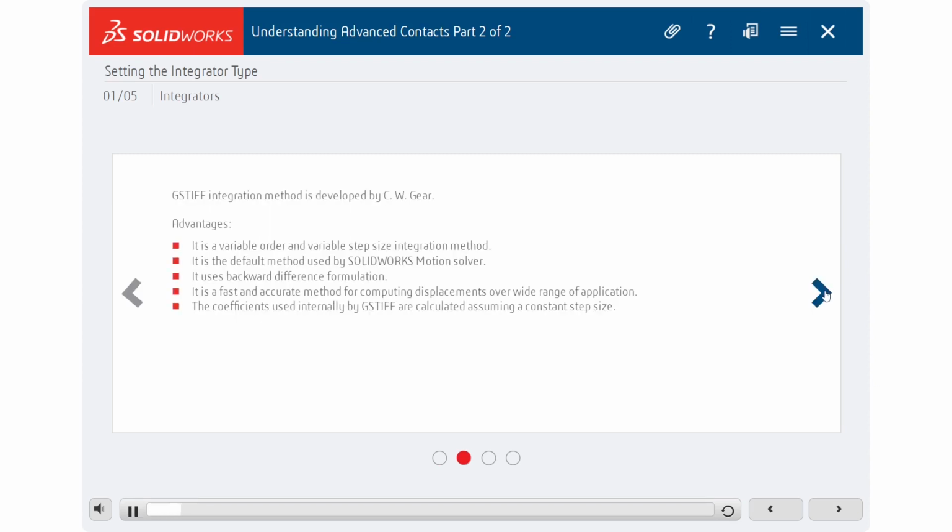The GSTIFF integration method developed by C.W. Gear is a variable order and variable step size integration method. It is the default method used by the SolidWorks Motion Solver. It uses backward difference formulation. The GSTIFF method is a fast and accurate method for computing displacements for a wide range of motion analysis problems. The coefficients used internally by GSTIFF are calculated assuming a constant step size. GSTIFF introduces a small error in the solution.